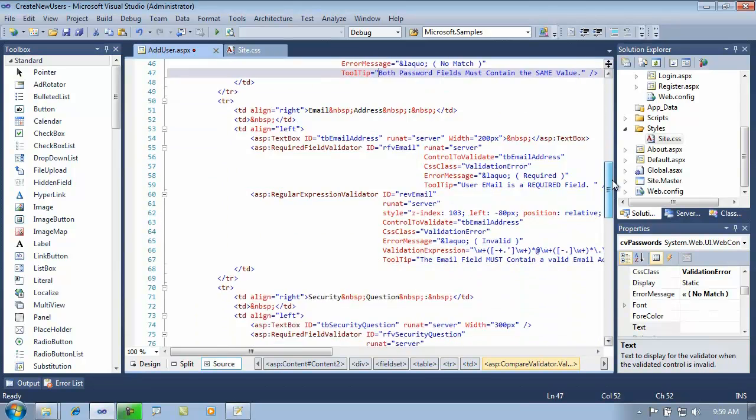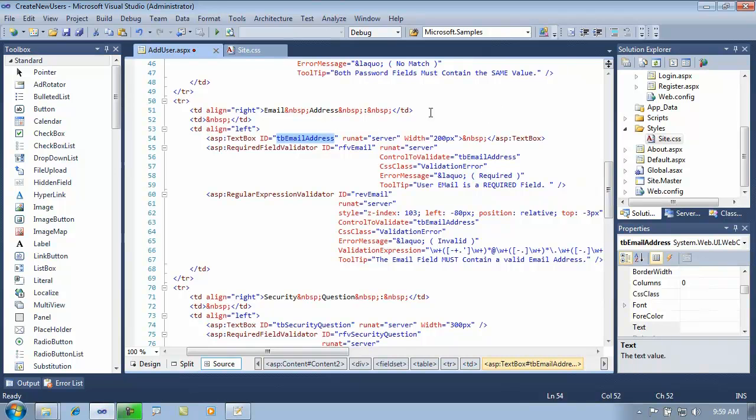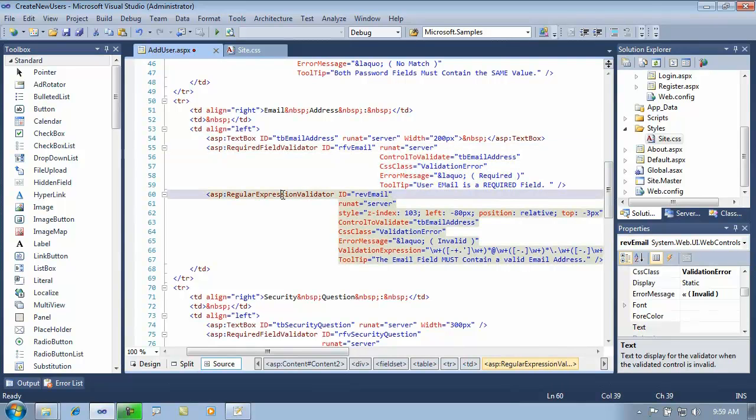Another trick that I've implemented is here where the user enters the email address. If we look at this in design mode, you'll note that I have a required field validator because email is required, but then once they've entered it, we want the regular expression to confirm that they've entered an actual email address. And we need both, because if they don't enter anything in that text box, then the regular expression validator will not fail to validate.